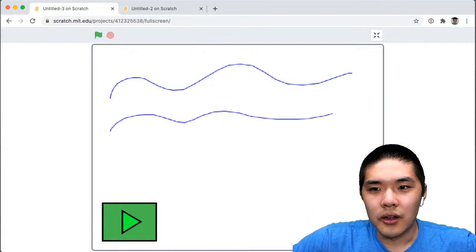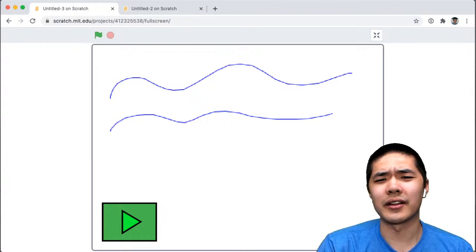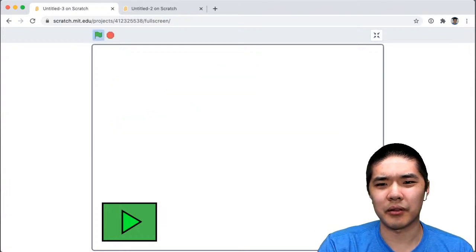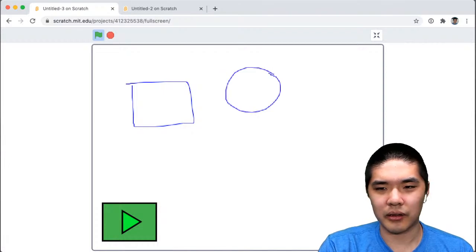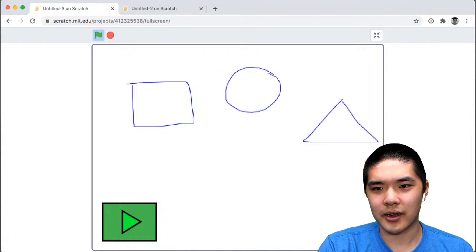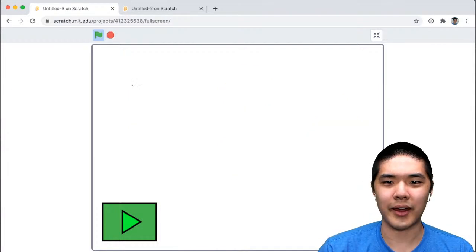Actually, that worked out remarkably better than I thought. Let's try it with more than two curves, just to be absolutely sure. So I'll draw like a square, and a circle, and a triangle, and a diamond-like shape, and let's play that.